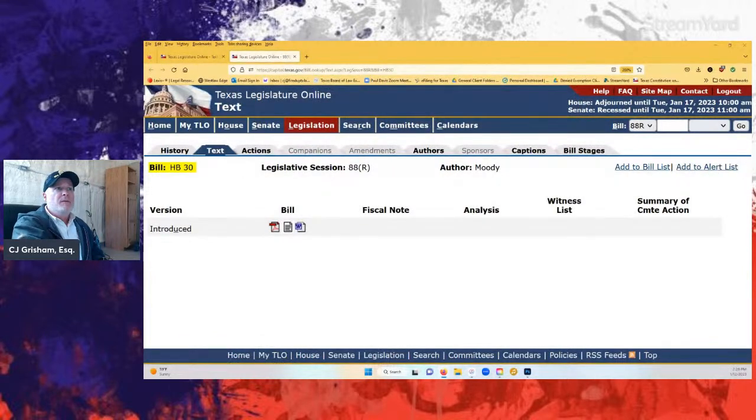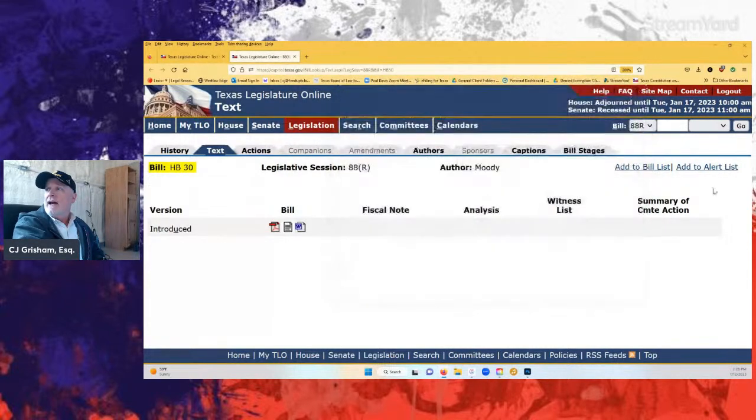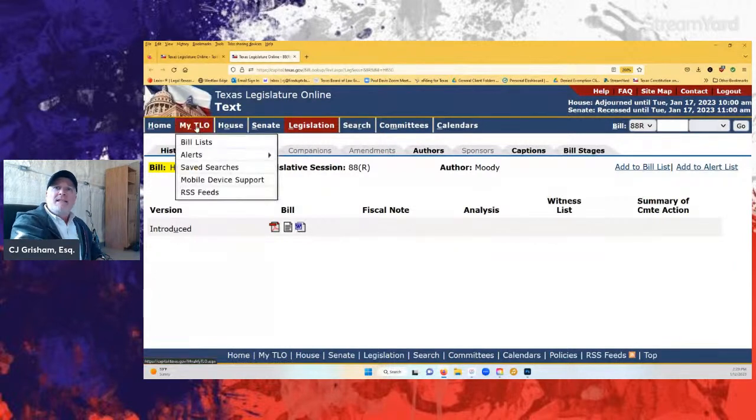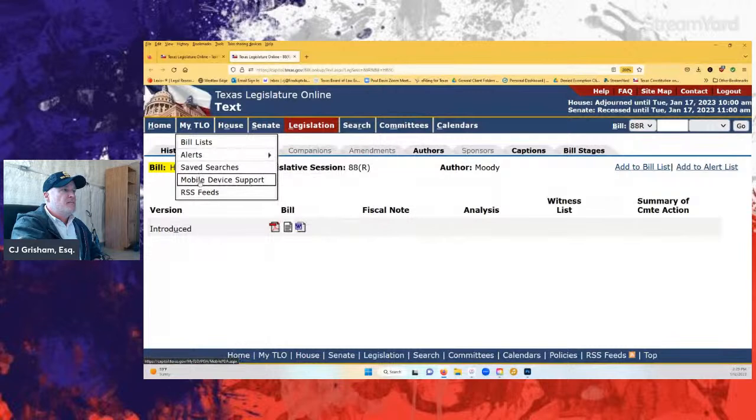And I also want to be notified when this bill starts moving. So I'm going to click OK. I've added it to my alert list right here. I've added it to my bill list. Now I think we've got a couple of bills, one each. So if you go back to my TLO and you hover over right here, you'll see a drop-down list. You've got bill lists, alerts, saved searches, stuff like that.